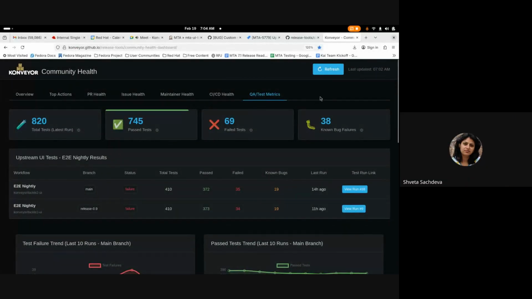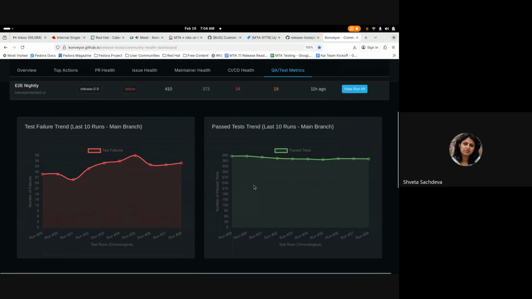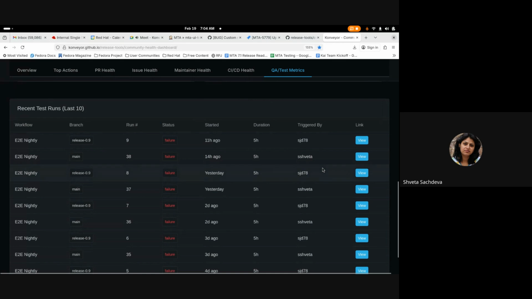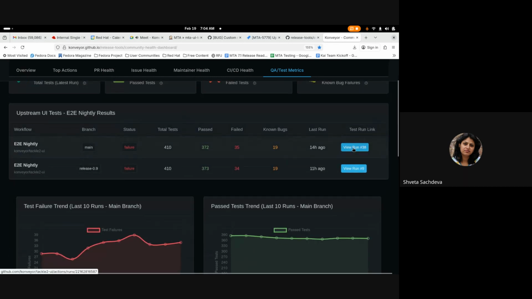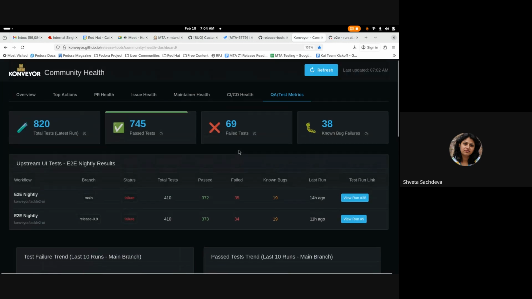Can you all see my screen? Yes. So yeah, this is how it looks. It shows as of now data for two UI tests only, for the main branch and the release 09 branch, and the tests are in sync. So total tests ran, passed, failed, and known bugs. And it shows two charts as of now: the bugs, whether it has gone up or down, and the test pass in the last 10 runs. And there are links to the last 10 runs. You can also navigate to the run. It will take you to the last run and you can drill down. So this is all for now.